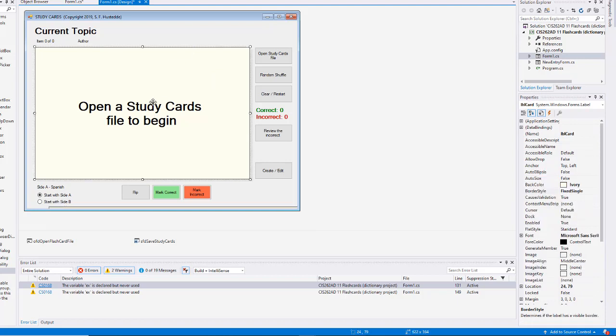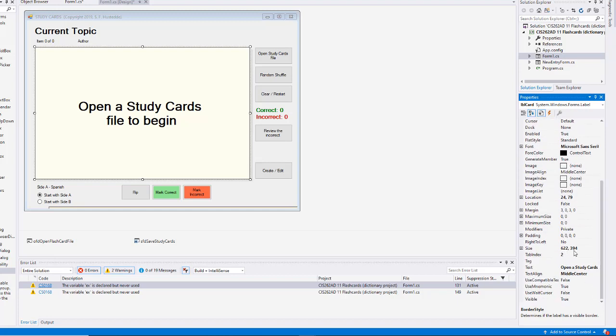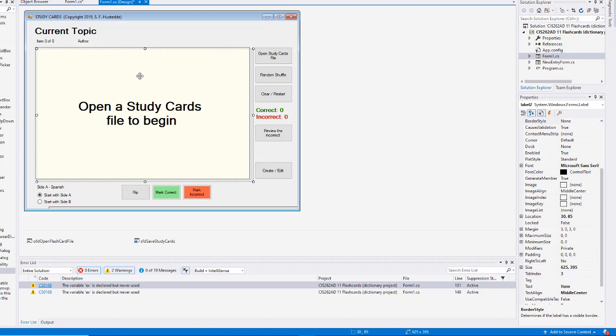By the way, I forgot to mention we also have this huge label here which has the auto size set to false. In case you're curious, I set the size of this label to be 622 by 394. You could change that to 620 by 395, whatever. I just kind of eyeballed it. And there's another little label back here that's basically the same size. I put it behind it and set the fill color, or the back color, to gray. It's a little bit darker gray than my form to give it that drop shadow effect. It contains no text, it's not named, it's just there for aesthetic purposes.